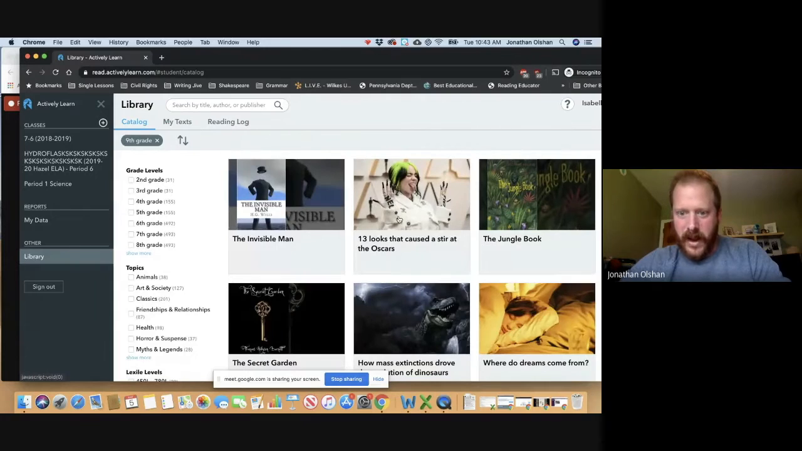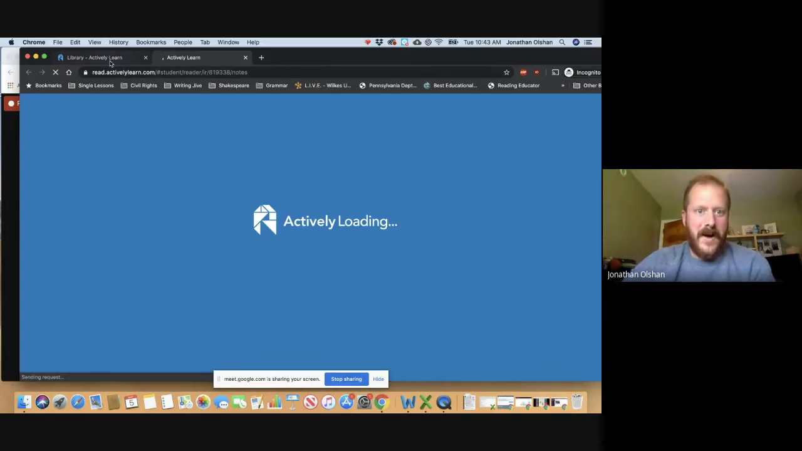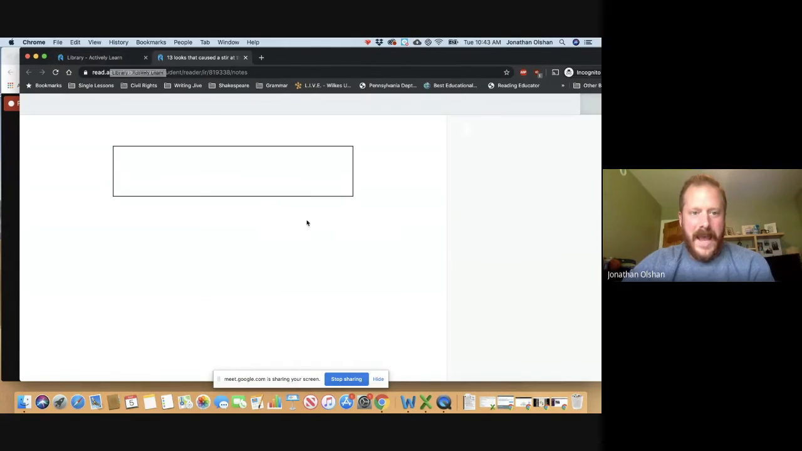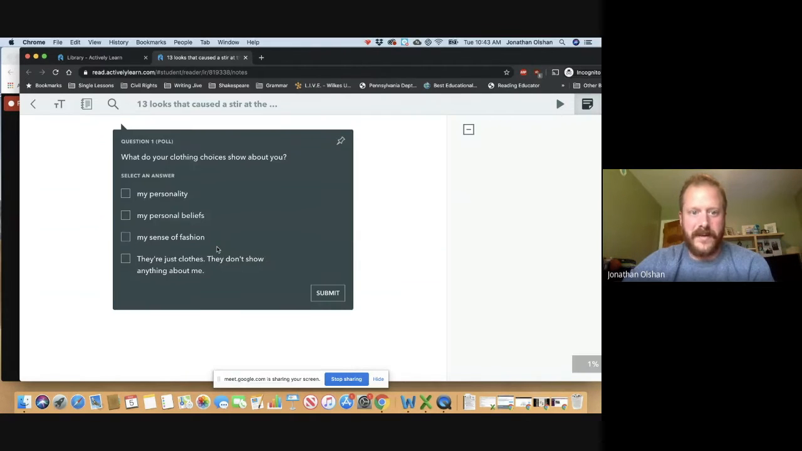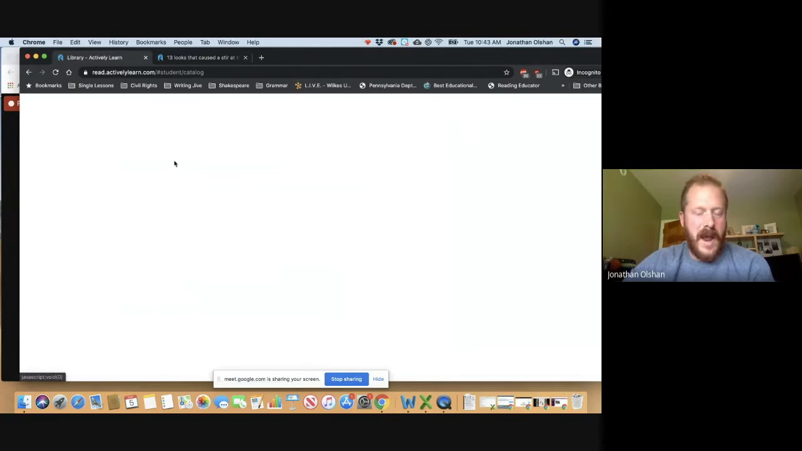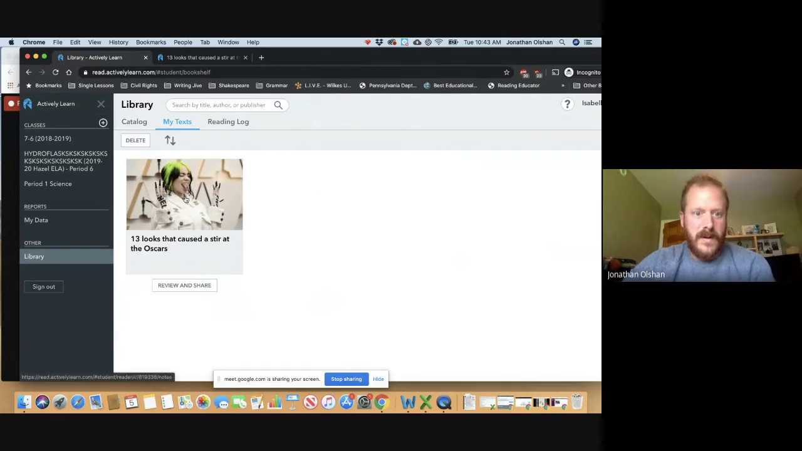They can pull out, okay, they want to find out about the Oscars. They click on this, and they can either say close or read it now. If they hit read it now, it adds it to their library. It still has the questions, it still has all of these things built into it. But now when we go back to their library, they've got their own info here, and they can actually share this with other students in the class.